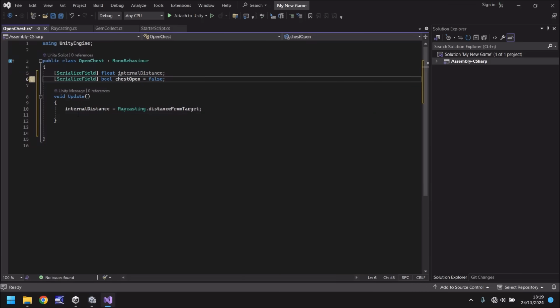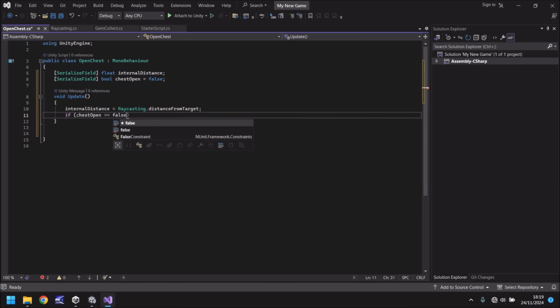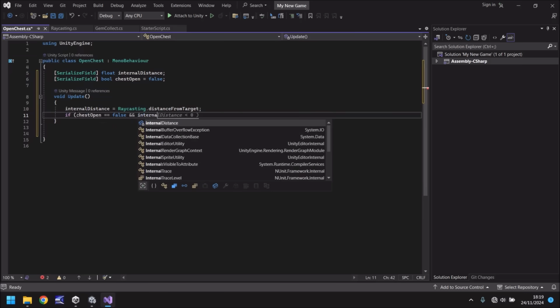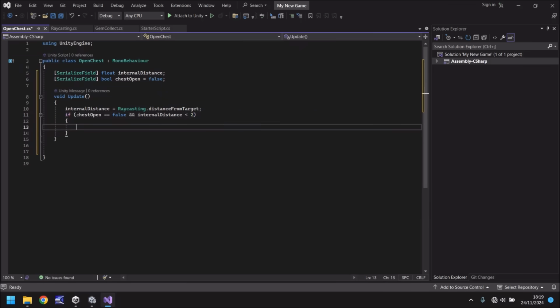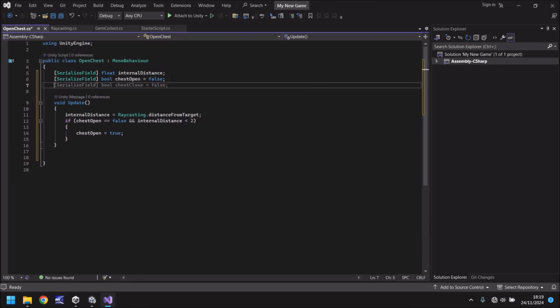So what we'll do now is here in void Update we can say if chestOpen is equal to false and internalDistance is less than, should we say 2? I think 2 should be a good number. Close bracket, open curly bracket. First things first, we need to set chestOpen as true, just so we cannot repeat this over and over. Next thing, let's add the chest as an actual variable.